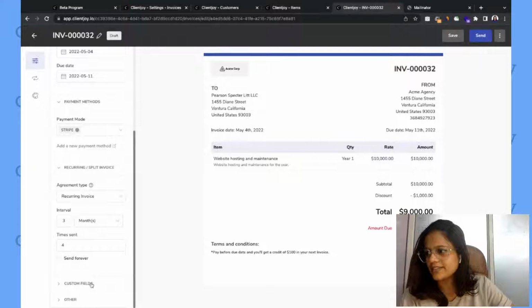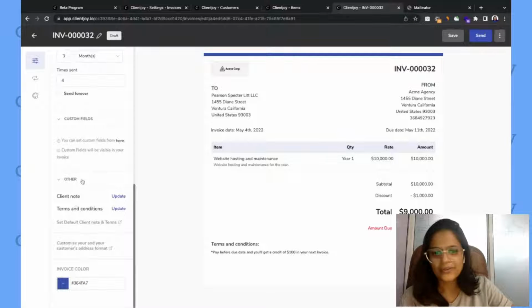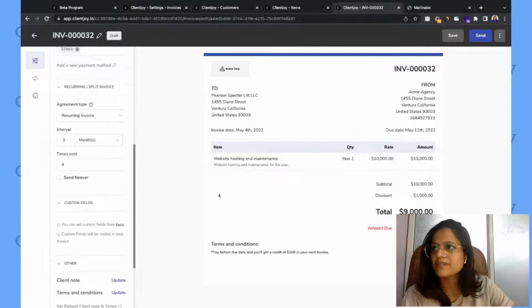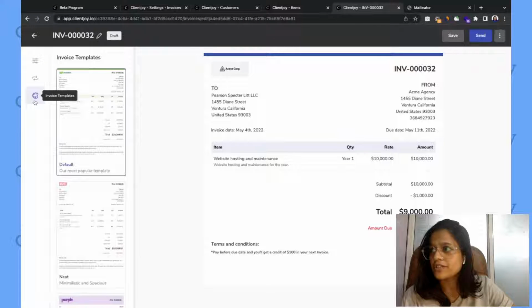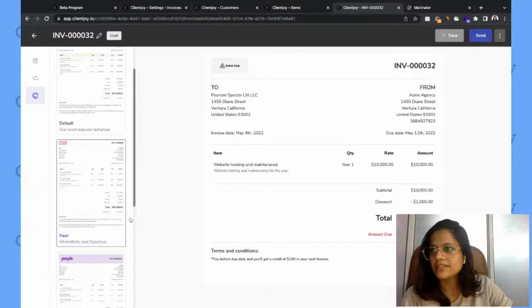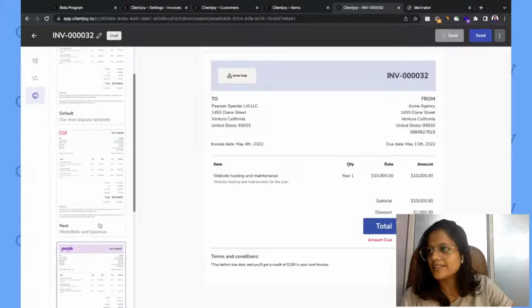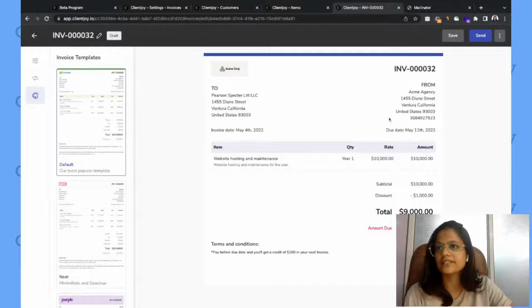And then here are the other fields. If you have populated any custom field, it will appear here. If you are using any predefined terms and conditions, they will also come here. You can also choose a template of your choice from these available templates. These automatically take the color of your choice. For now, I am taking this first invoice template. Okay, let's send it now.